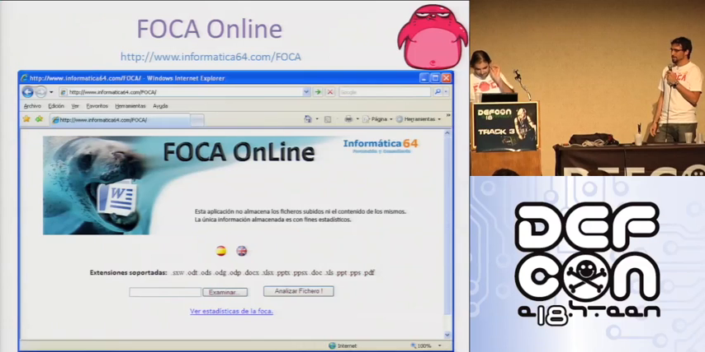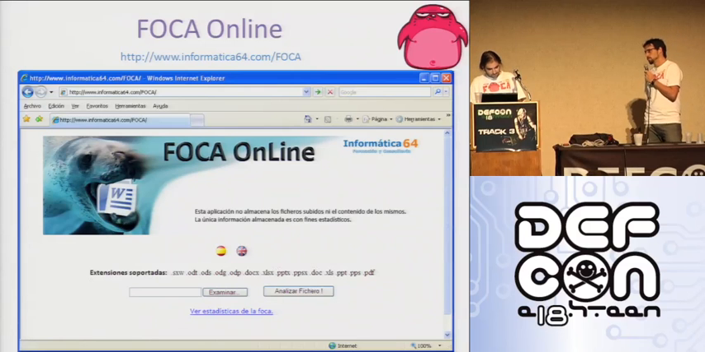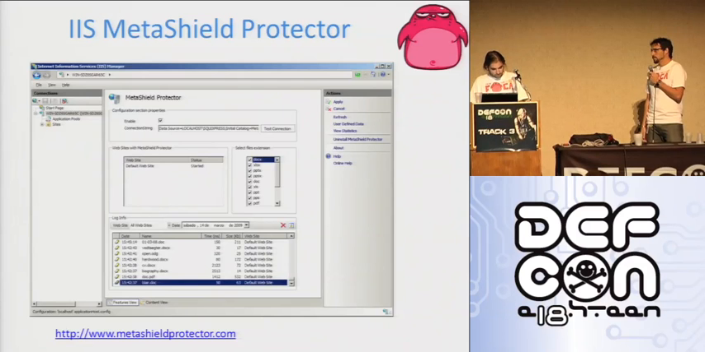There's a FOCA online tool, just to try it out if you don't want to download it. But it's only going to allow you to try it with one document. So you're not going to be able to do the whole network map, and that's just extracting the information from one document. But it's online, so you can try.